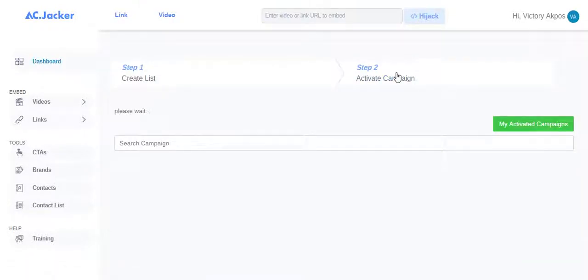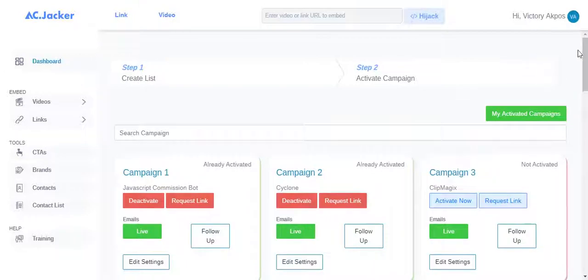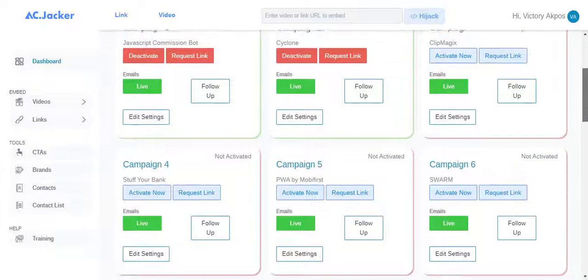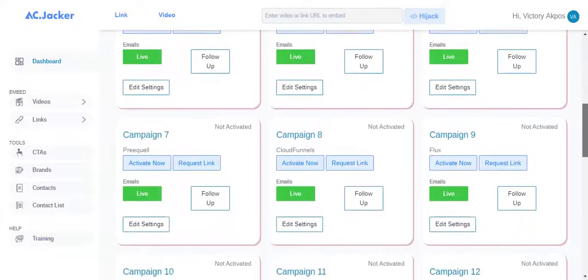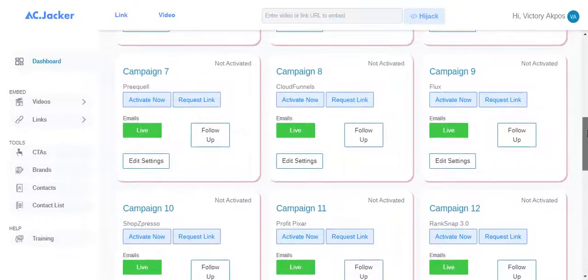And activating a campaign, you certainly find several done for you campaigns you could select from. And because we want to promote Cloud Funnels, I have one here.